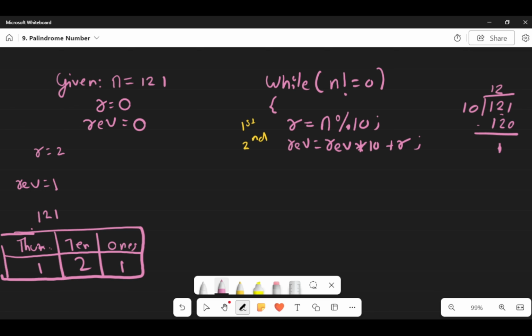But to convert this 1 into the tens place, then the hundreds place, first of all we have to multiply by 10. After multiplying by 10, what happens? It comes into the tens place. Now add the remainder here, 2. Now 12 is there. So now what will happen at the end? At the end, the remainder will be 1.